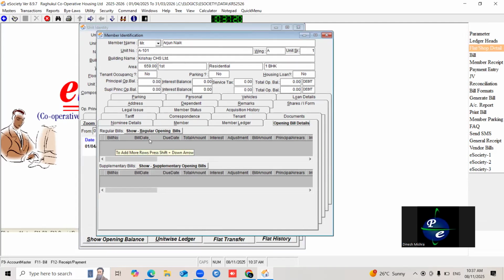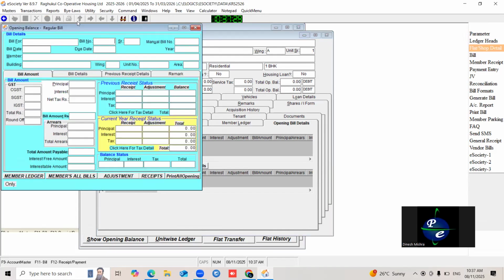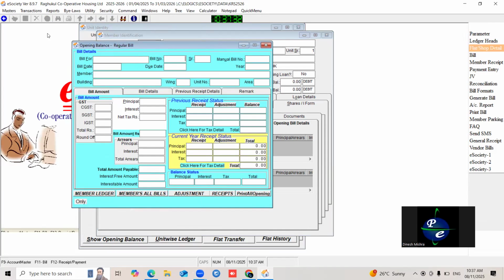For adding the new opening balance for the regular bill, we have to double click on this grid. Then this form will open. For adding a new record, we have to click on plus. Then here in bill for, we have to select the month for which we are adding this opening balance. Then here we have to enter the bill date and due date of that opening balance. Now here in principal, we have to add the opening balance principal. Like if it's 2000 rupees, we have to add this in the principal amount.